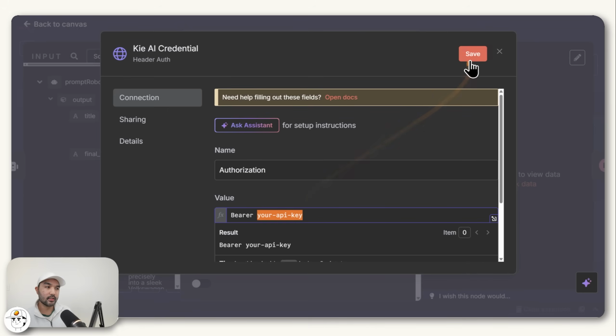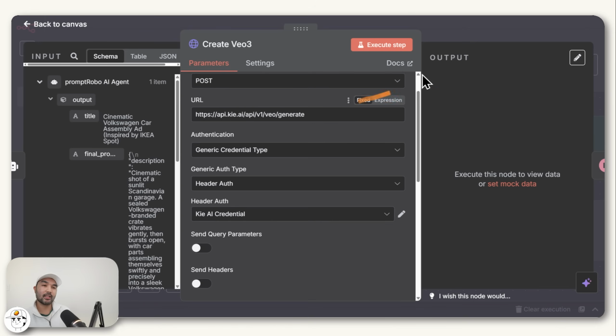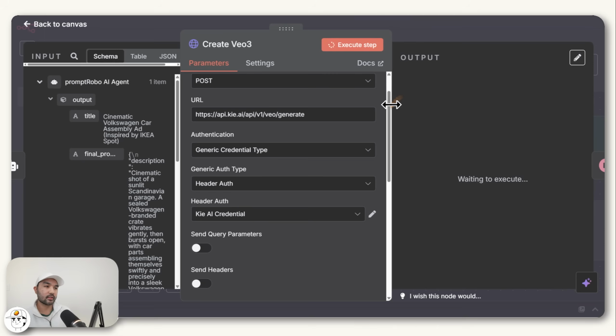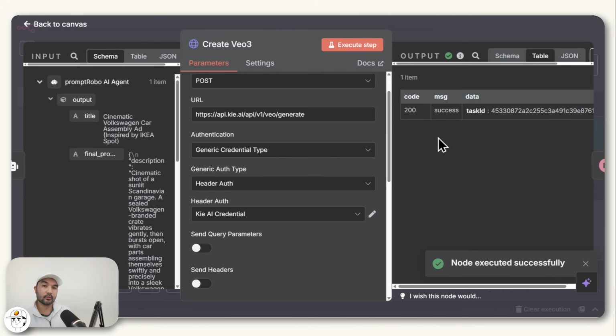If you paste it here and click on save, then you'll have every element that you need to connect to key AI. Every time this node runs, so let's click execute step, it will be able to connect to key as well as Veo3. If you receive a status code of 200, that's the best code of all when it comes to APIs, and it will say success. This success means that you have successfully posted your request.